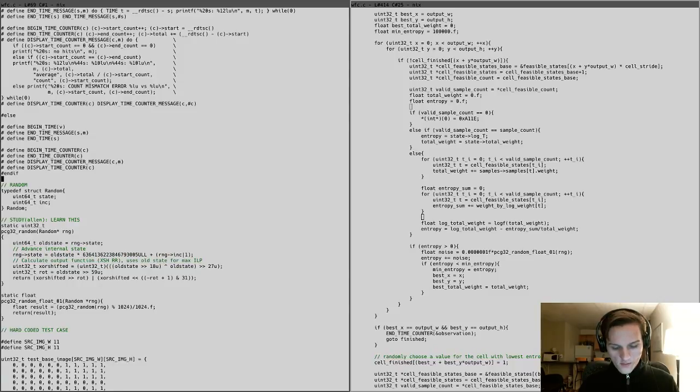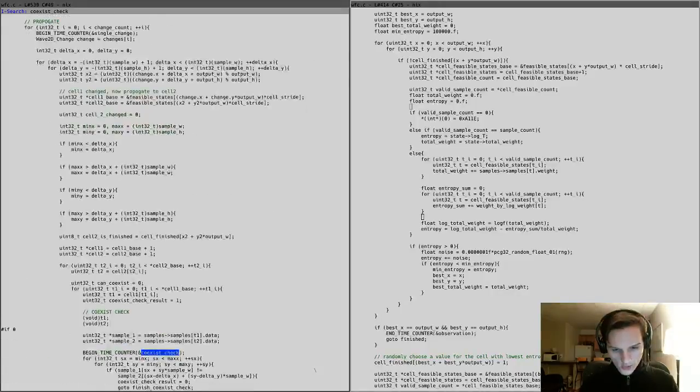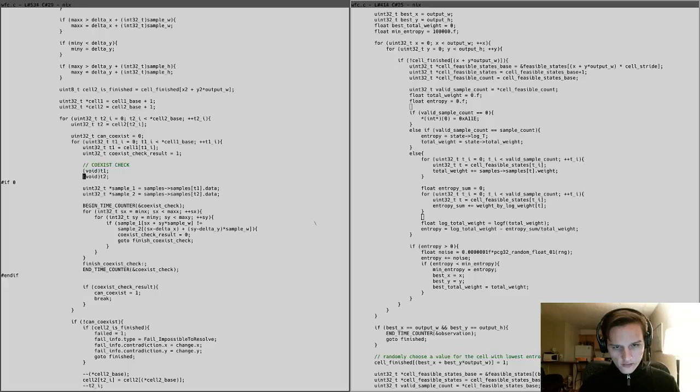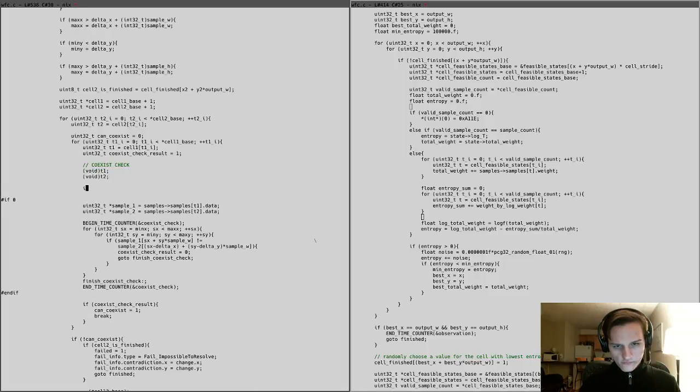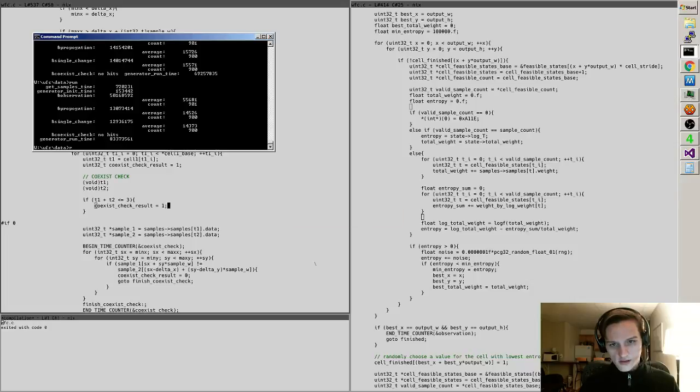Okay, so let me go back down there, coexist check, and we'll just say things can coexist if t1 plus t2 is less than or equal to 3, then coexist check result equals 1. See if that does us any good. Still getting the same. Oh, that's still 1. There we go.